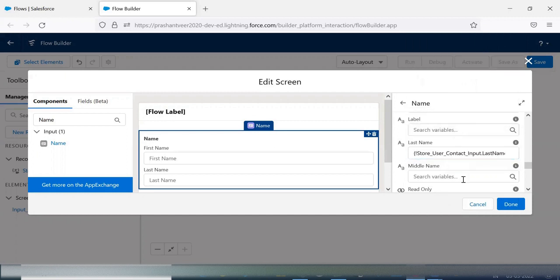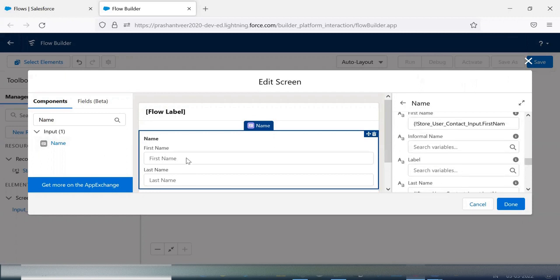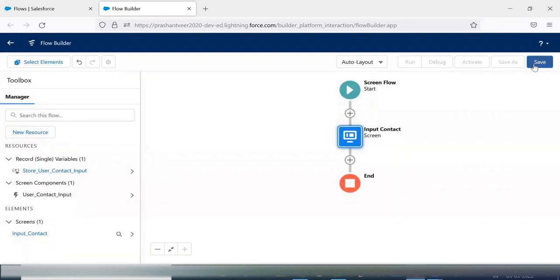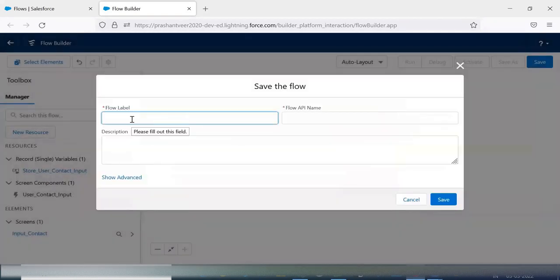So basically what I'm doing is, let me show you. Whatever the user is going to put here, that I'm going to store in this variable. Okay, so I'm clicking on done here, and let me save it. Day 16, part 3.